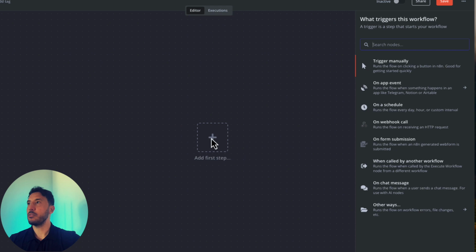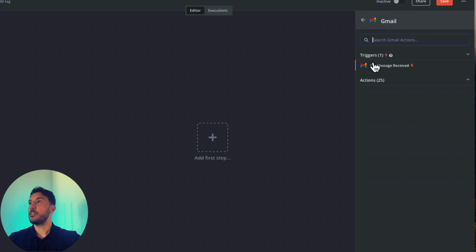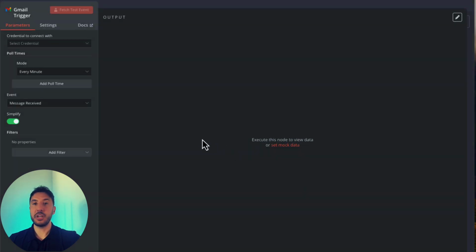I'm going to click on this button right here, and I'm going to look for Gmail. Click on Gmail, and we're going to use a trigger. I mean, there's lots of actions here, but we're not going to use that for now. We're going to use that towards the end when we're labeling our account, but we need to start on message received. So this is going to be our trigger, right?